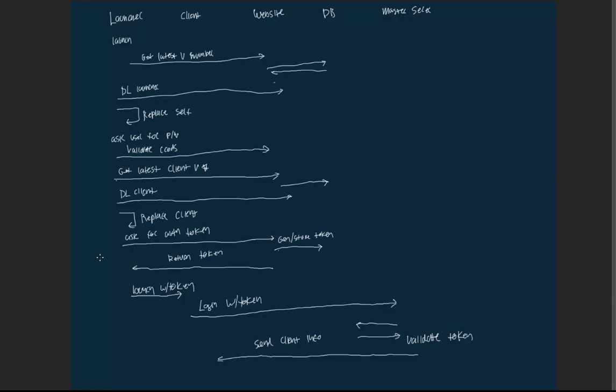Then we generate an auth token for the website, which then generates and stores the token in the database. It then returns the token back to the launcher. The launcher launches the client, passing in the token as a command line parameter. The client then logs in with the token to Photon. Photon checks the database for the token, validates it, and then sends the user back the information, like what character they are. And that's really all there is to it.